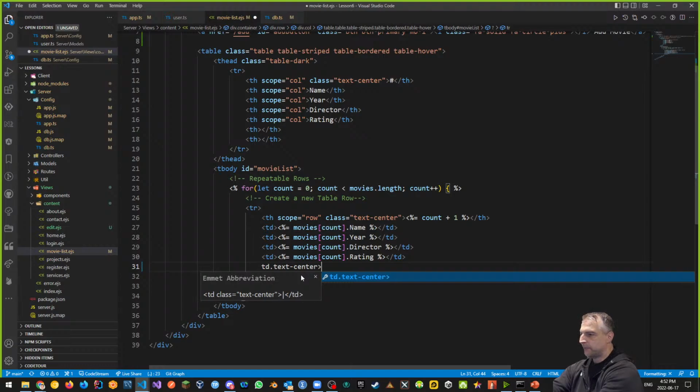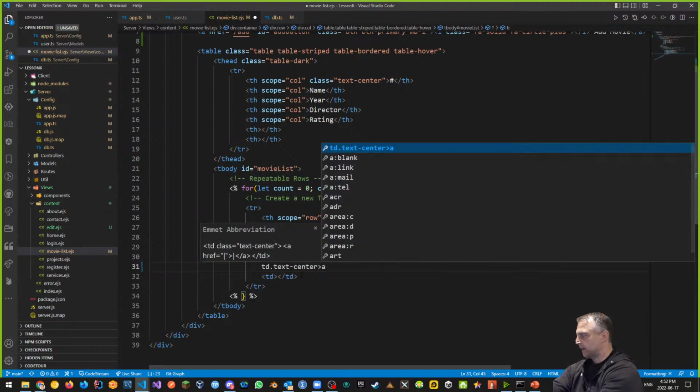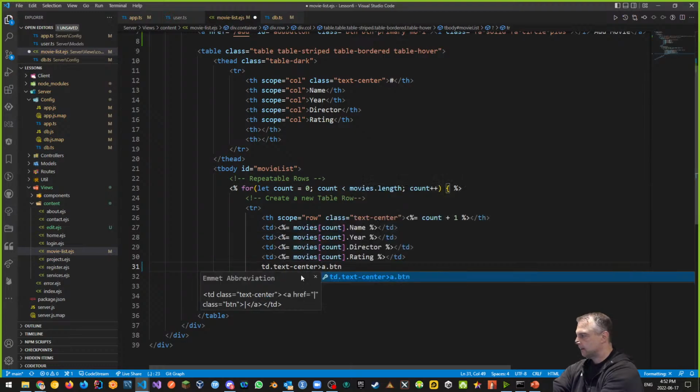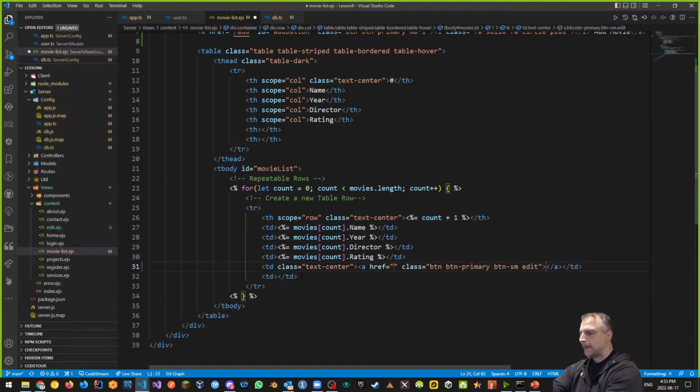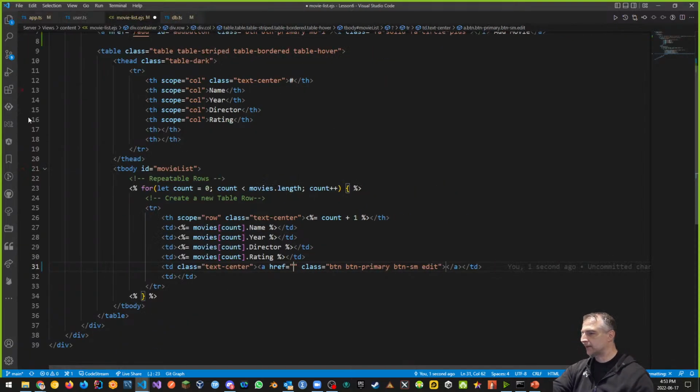And inside of that, we want an anchor tag as an example with a class of button and then button dash primary. And then we'll make it small, button dash small. And we'll also add a class of edit. And that's my own custom class that I'm going to be using in a second. So tab in. Let's put the href. The href is interesting. I'm going to talk about this in a second.